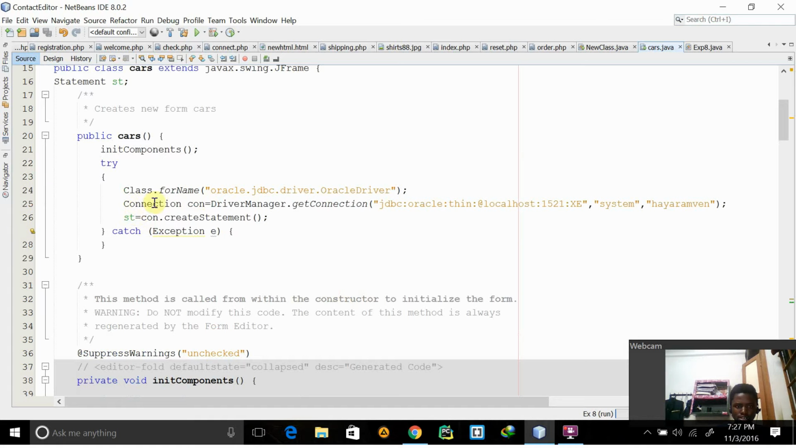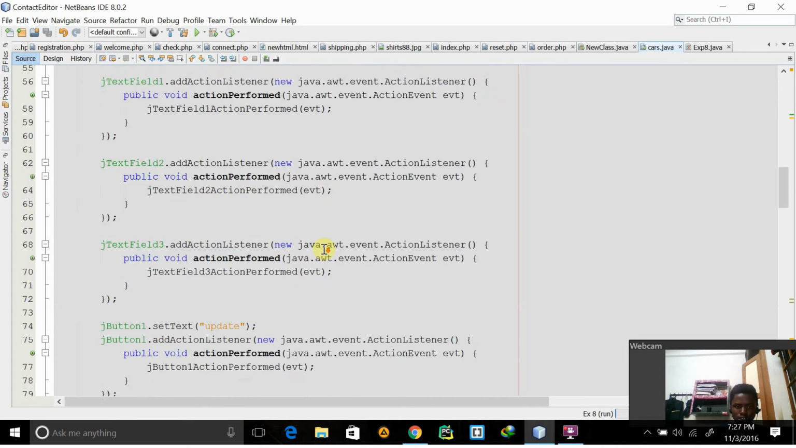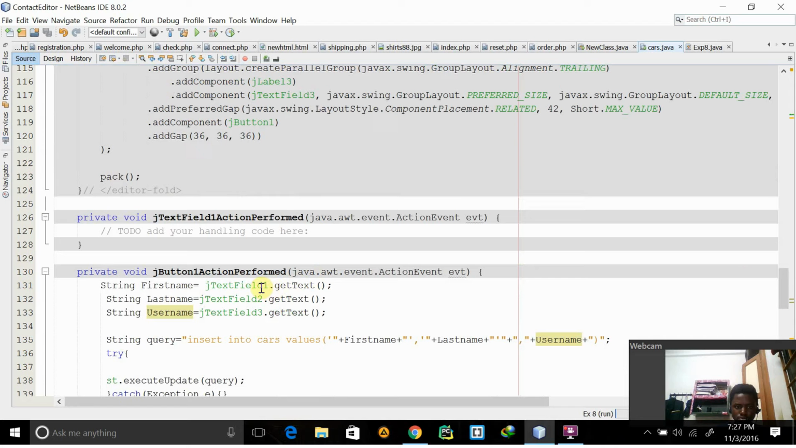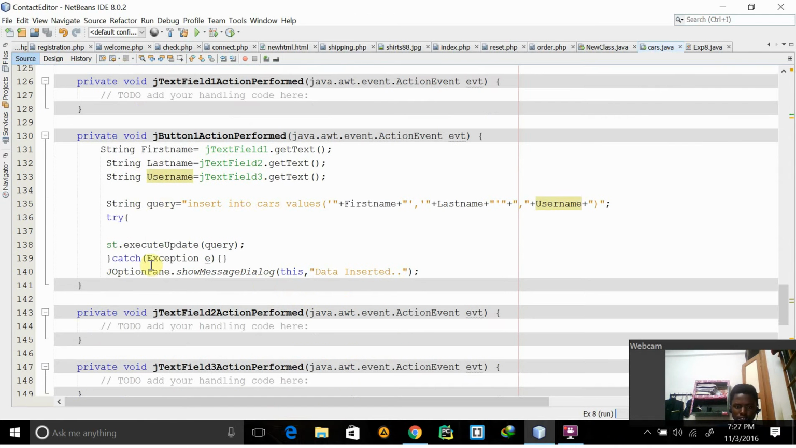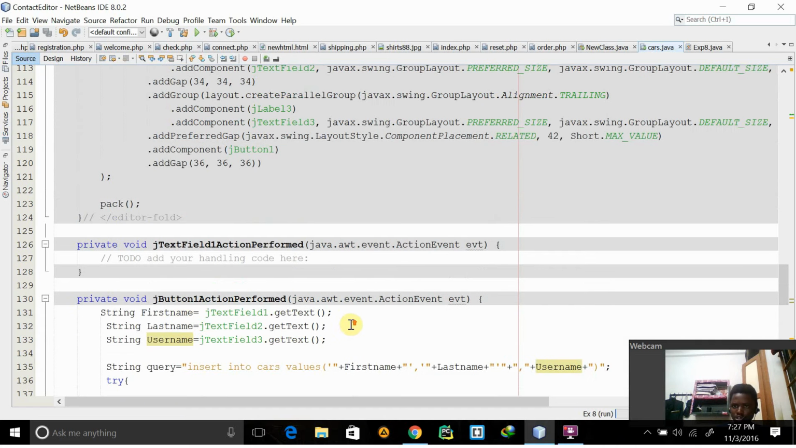The only thing you need to change here is that first you need to add a line to connect your JFrame form to your Oracle database, using DriverManager.getConnection. Then you need to give whatever is in text field 1 to first name, text field 2 to last name, text field 3 to username, and then a query to insert into your table. If your name is in the database, it logs you in.